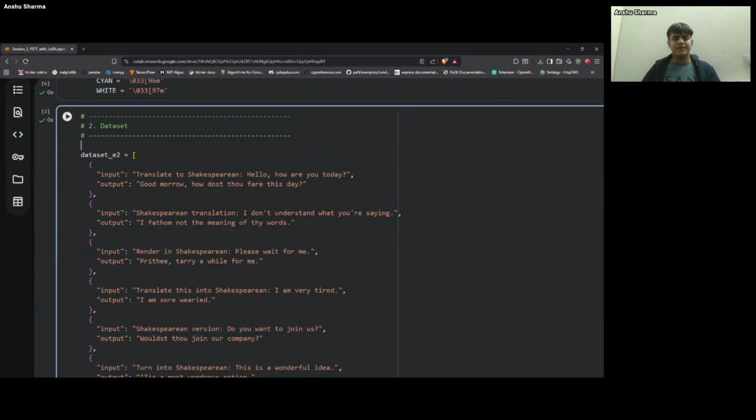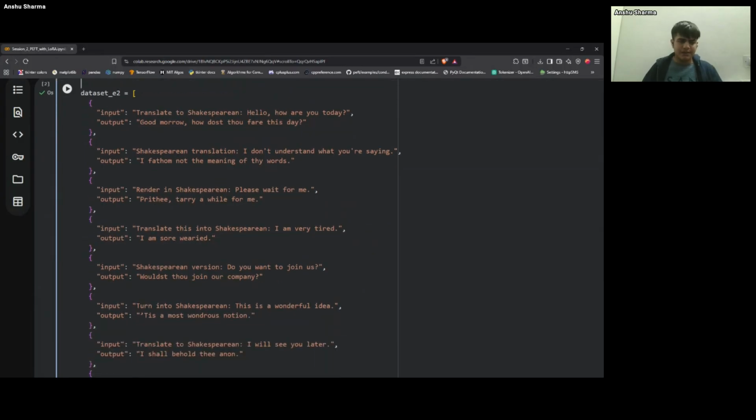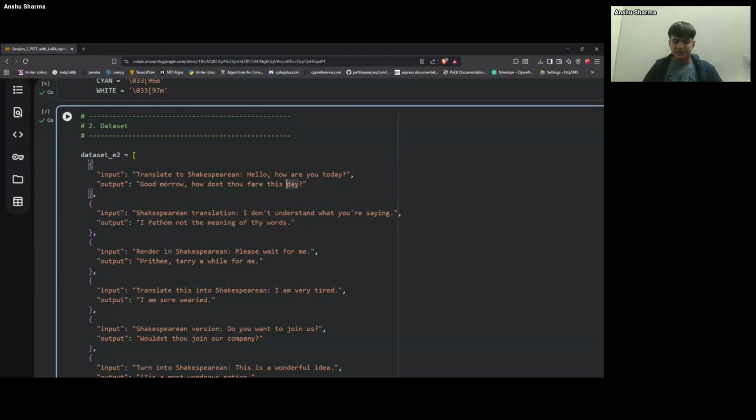So as you can see, the input and the output for each entry in the data set is: translate to Shakespearean a sentence, hello, how are you today? And then the output is what we expect the model to give back to us. So for example, the output here is: good morrow, how does thou fare this day? All right, is the aim clear? So what we are trying to fine tune for?